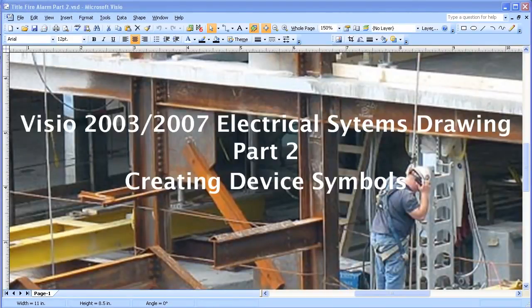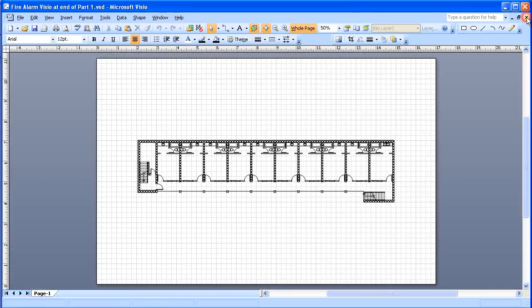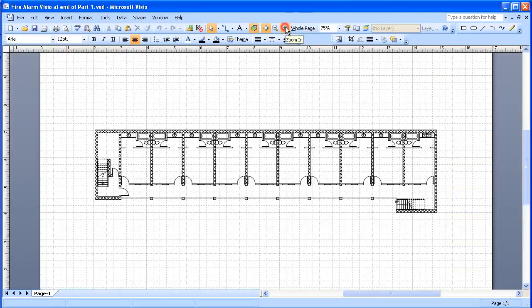This video is about creating an electrical systems drawing. It's part 2, creating device symbols. In part 1 we established a background from a CAD drawing. Now we're going to be creating some fire alarm symbols to use in this drawing.